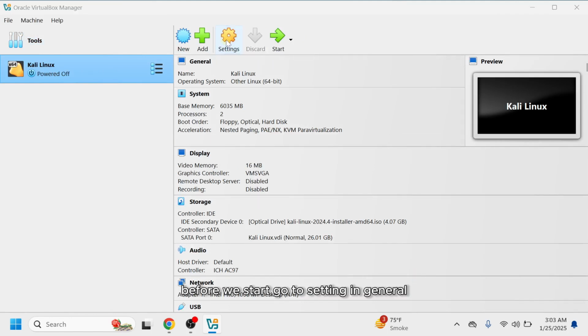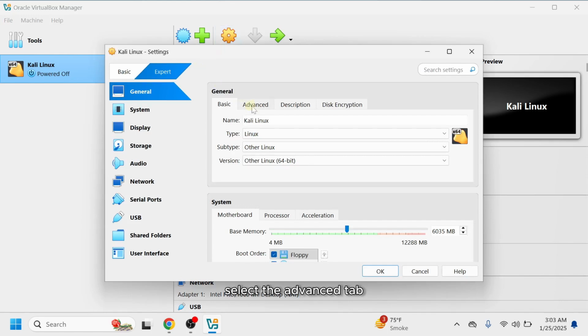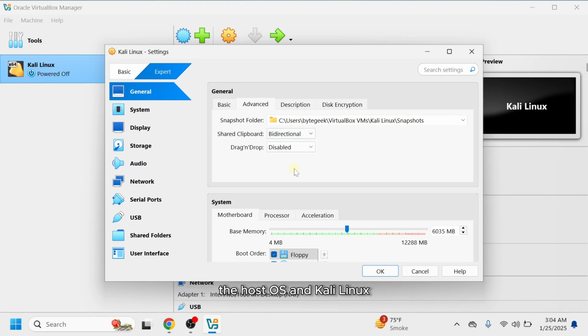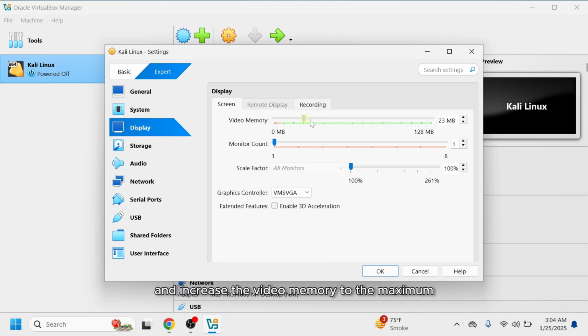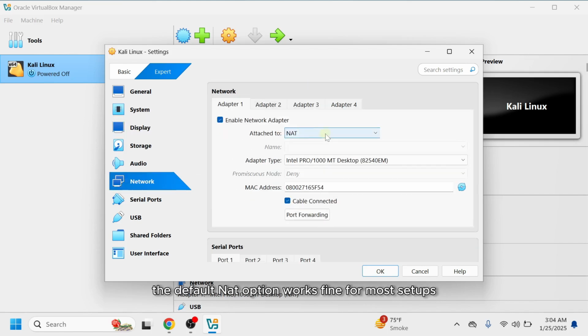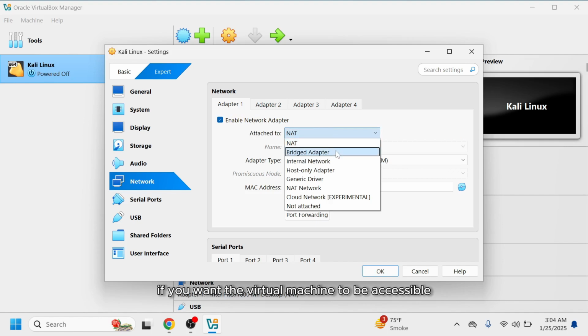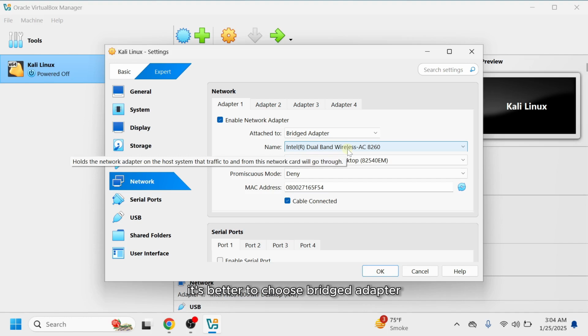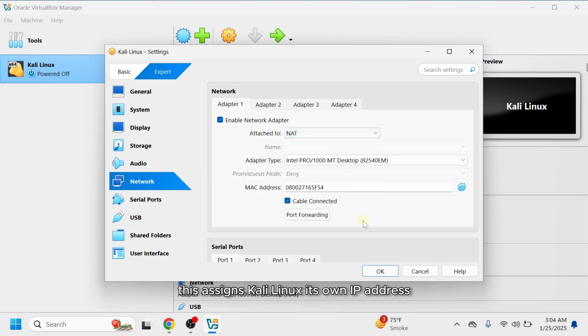Before we start, go to Settings. In General, select the Advanced tab and set the Shared Clipboard option to bidirectional. This enables clipboard sharing between Windows 11, the host OS, and Kali Linux. Then navigate to Display from the sidebar and increase the video memory to the maximum. After that, select Network. The default NAT option works fine for most setups. However, if you want the virtual machine to be accessible from another computer on the same network, it's better to choose Bridged Adapter. This assigns Kali Linux its own IP address, enabling remote connections via SSH.